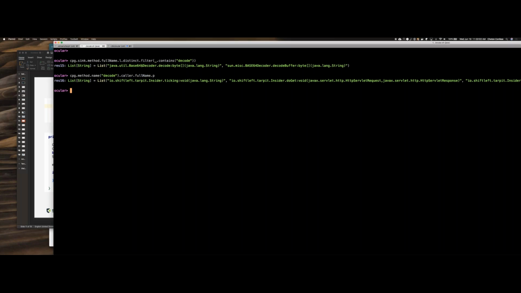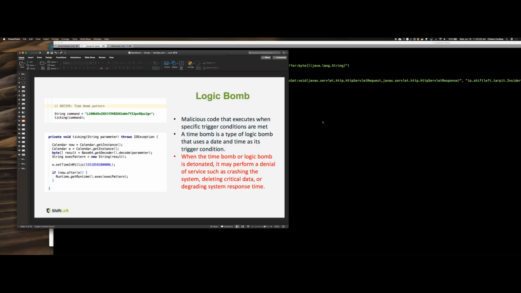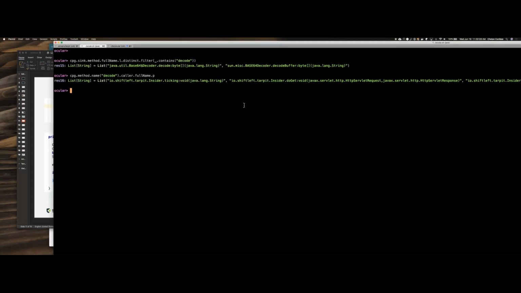Now we know that decode is being used in a function called ticking, and it is using base64 decoding. So let's use a convenience function of shift left to identify what is being decoded. We effectively have to take this complex string that we just saw and apply a decode function to see what is actually being decoded and executed.